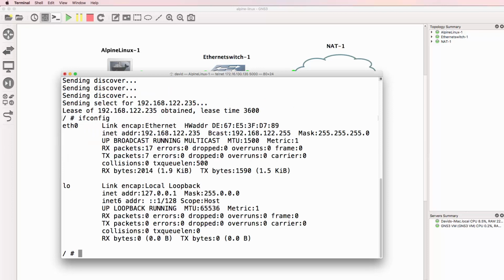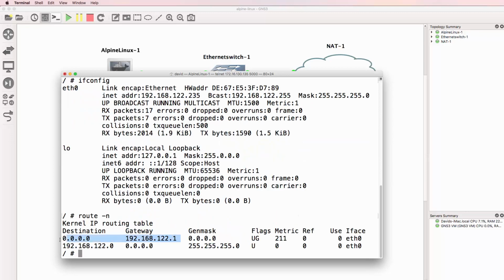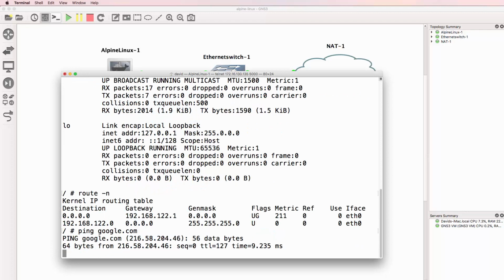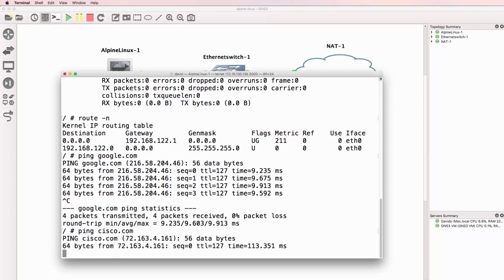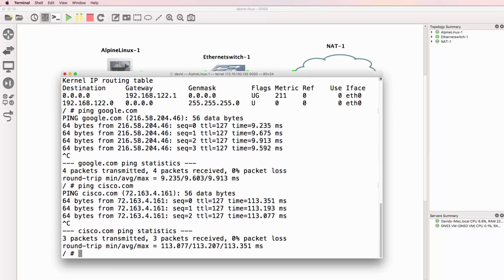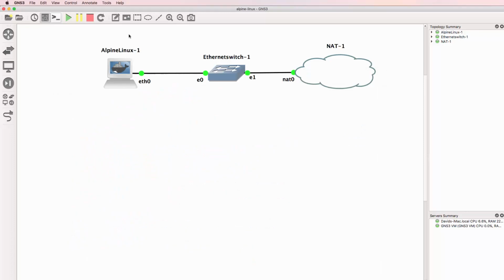So ifconfig shows us the IP address obtained. route -n shows us that we've got a default gateway configured. And at this point, we should be able to ping google.com, which we can. We should also be able to ping other websites such as cisco.com, which we can. So it was as simple as that to get a Linux host integrated into our GNS3 topology.